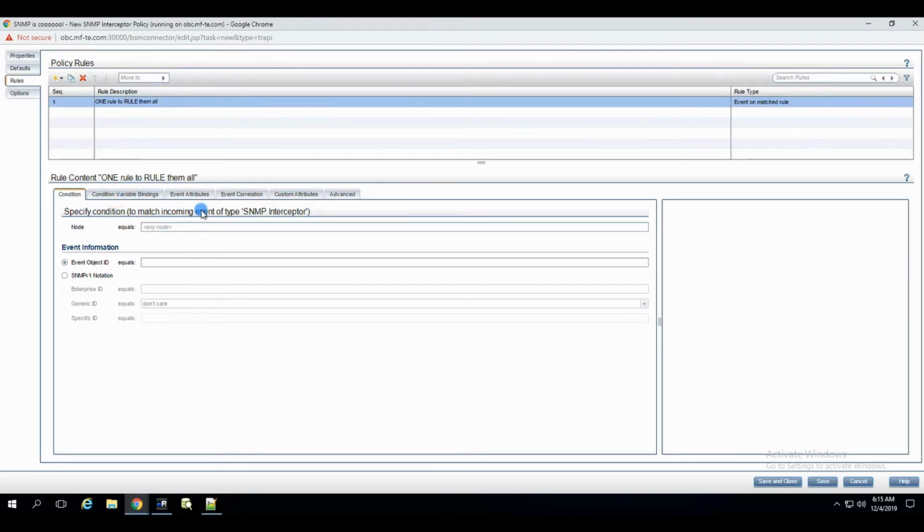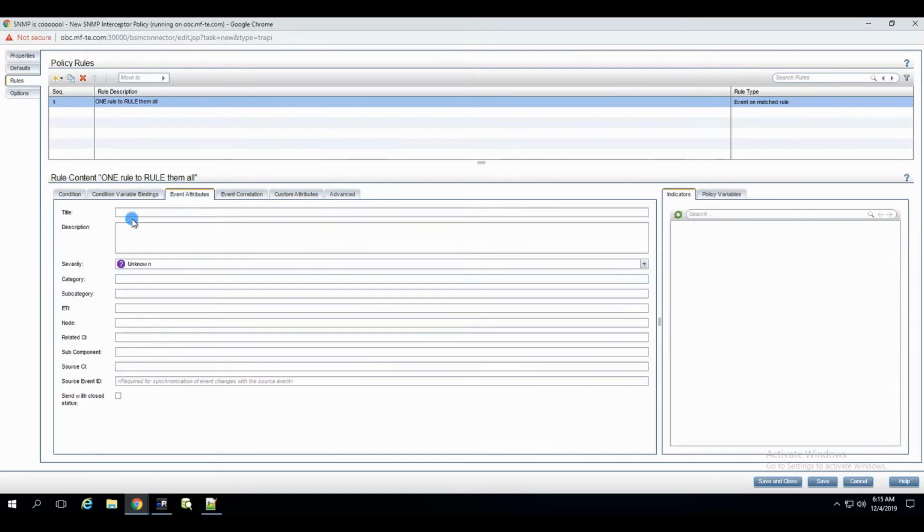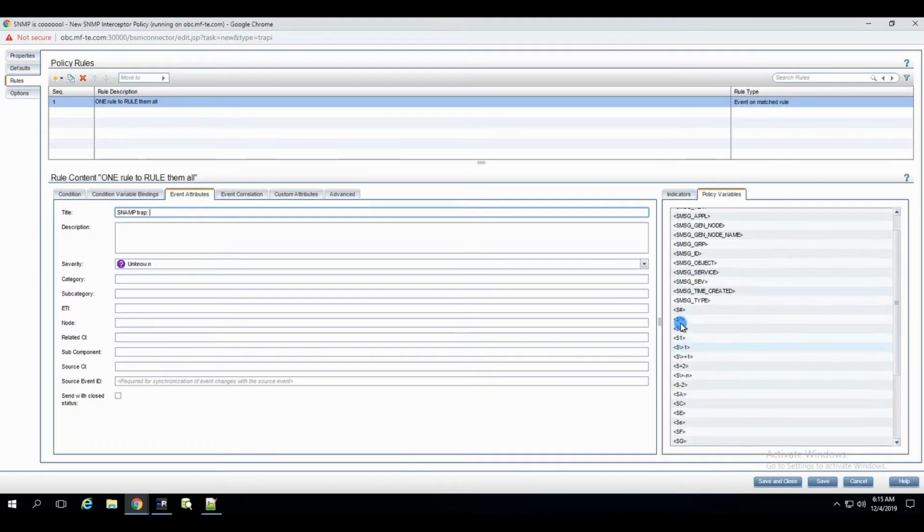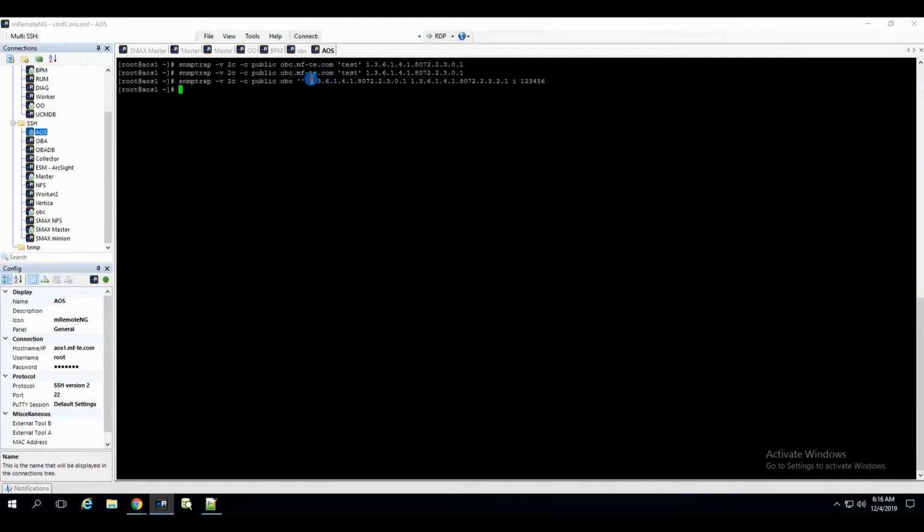The condition doesn't say anything. We're just going to say in the event attributes, title is going to be SNMP trap. And then we'll take the policy variables. As you see, there are quite a lot of policy variables. All of the numbers 1 through 15 are consecutive parameters that you can retrieve from the SNMP trap. So for example, if we look at the SNMP trap, that would be $1, parameter number 1. That would be parameter number 2, sorry. That will be parameter number 3, right?